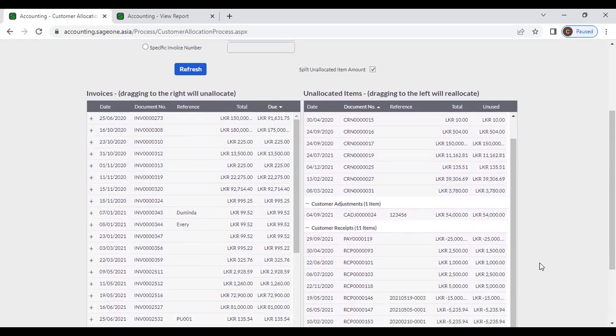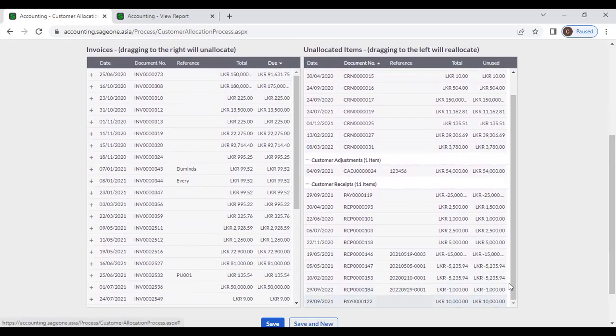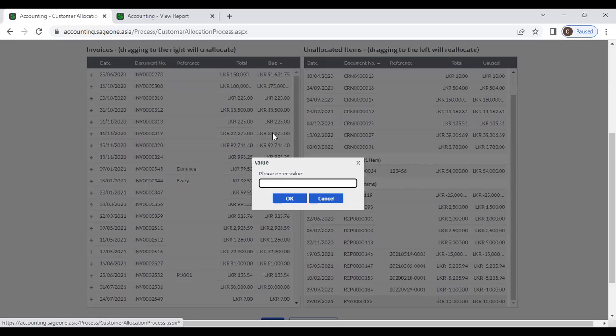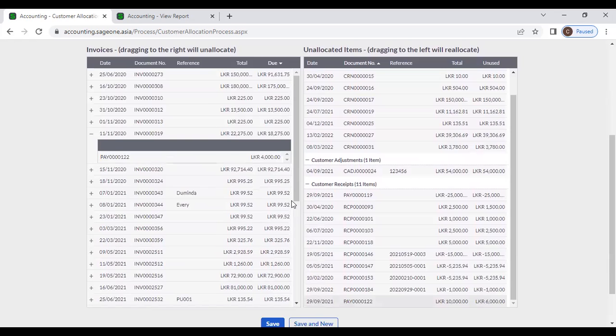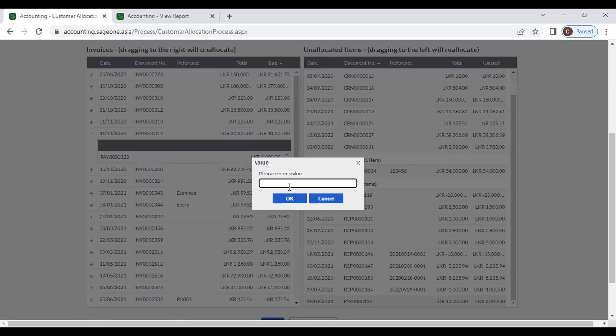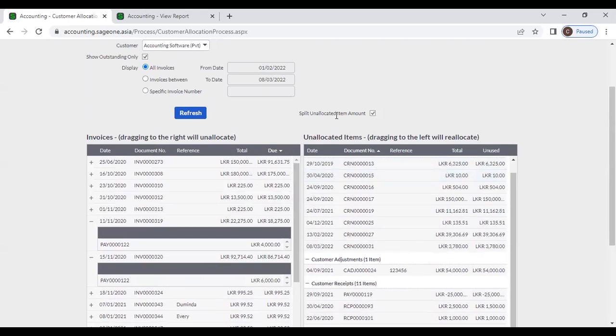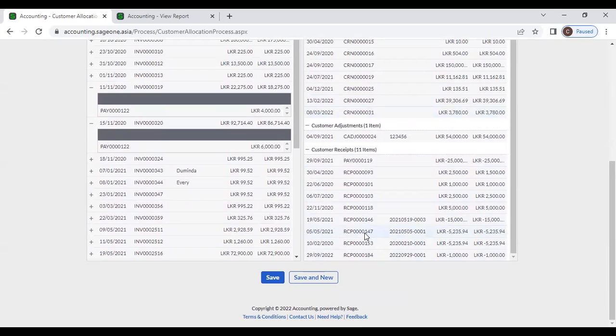Okay, we will allocate another receipt. Now from this 10,000, you want to allocate 4,000 for this invoice, and 6,000, balance 6,000 for next invoice. You can tick this split unallocated item amount and you can allocate your receipt to invoices. After that, you can save.